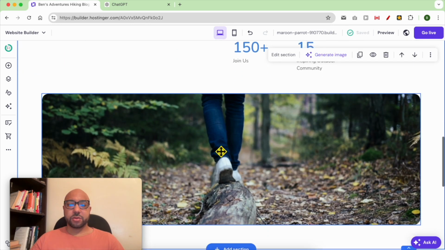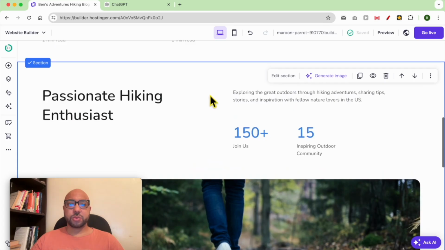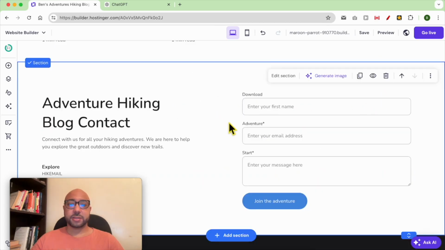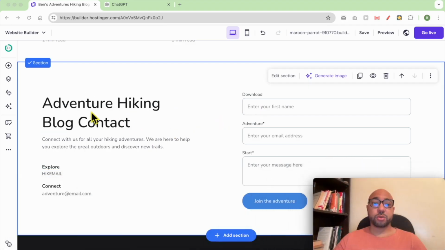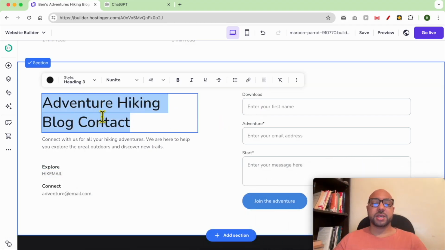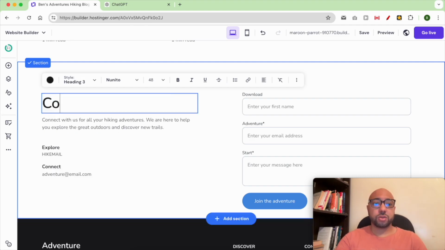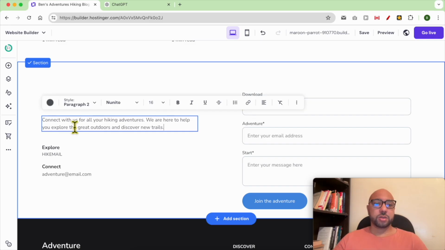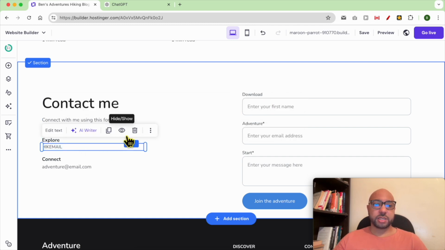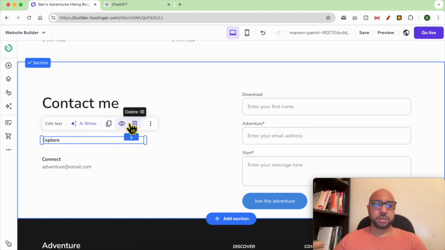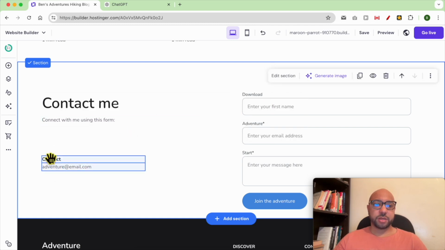Let's say we are not interested with this section, we can select it, then hit delete. This is a good section to start with. What I want to do is to make it a contact me section. In order to do that, I will edit the text first, contact me, connect with me using this form. Then I will delete these elements. I can keep my email.